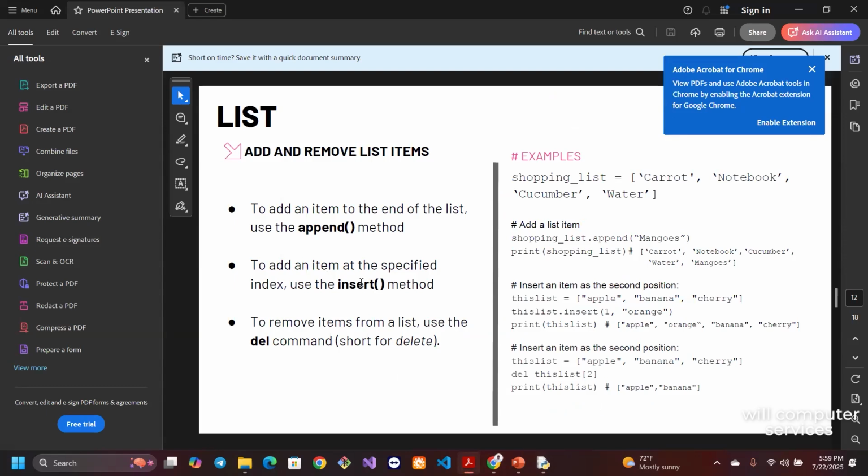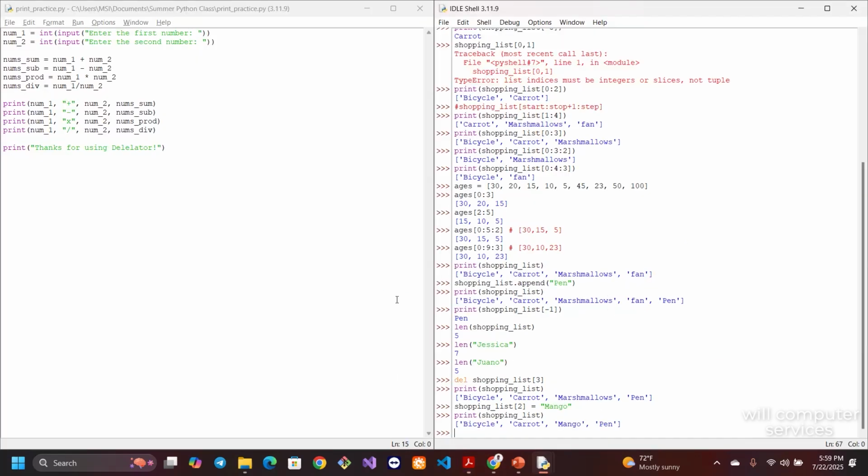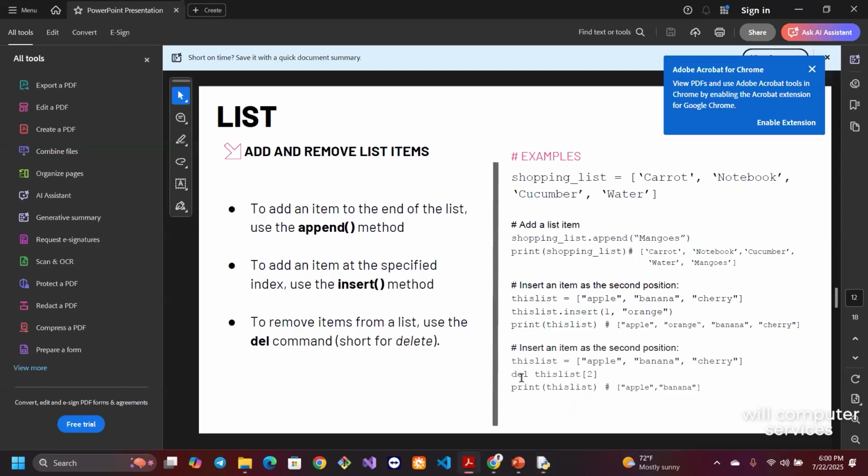Then we also have insert. If you want to insert a value in a specific position, you use insert. You call shopping_list dot insert, and then you specify the position you want to put it. Let's say I want to put something in position 1.